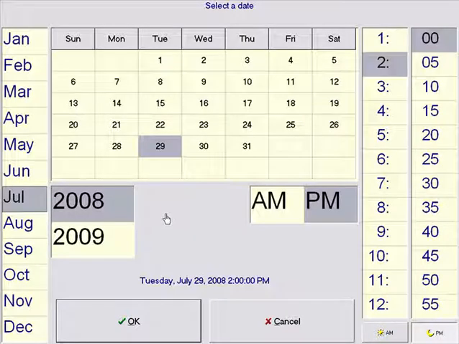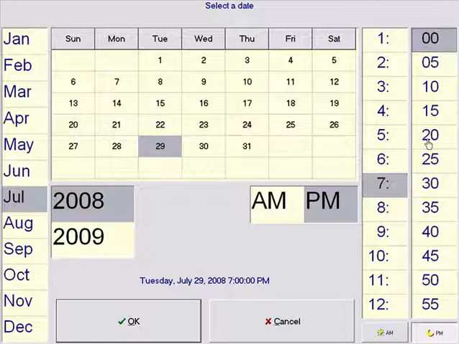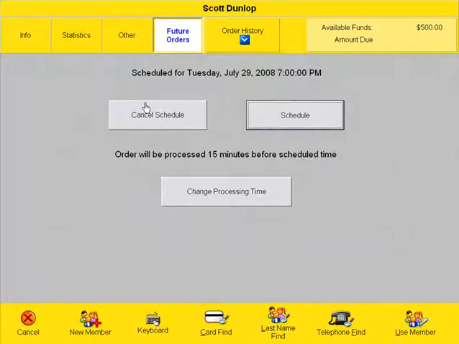Right now, I'm going to set it for today. We'll leave it for today. And I'm going to set it maybe for 7 o'clock tonight. So I'll select 7:00 and PM. Remember, this is all designed for touchscreens. Selecting OK, I now have it set for 7 o'clock tonight.